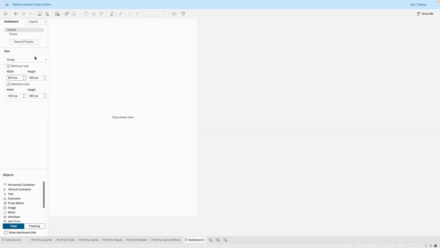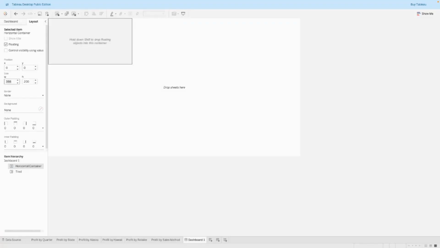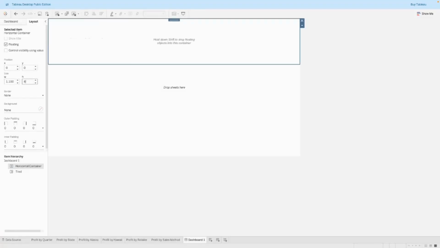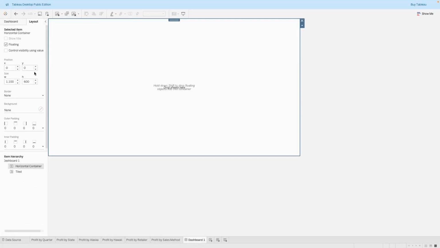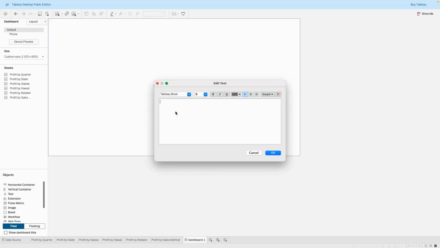So click that up. Remember, set the size, fixed size. So do 1100 by 600. Okay, then we'll start with a horizontal container. Layout, floating, 1100 by 600. And then we can grab our text and put it in there.